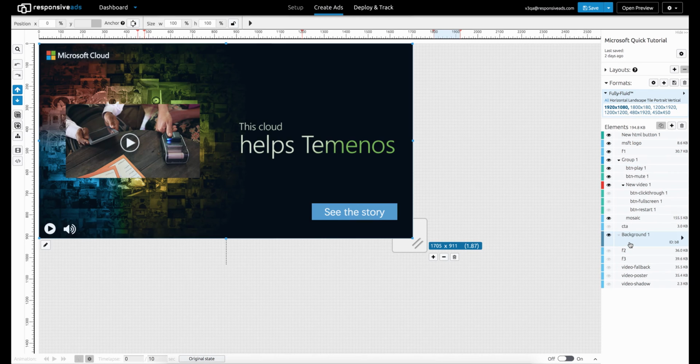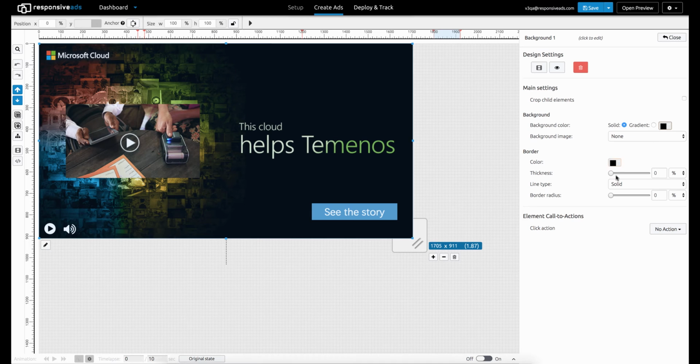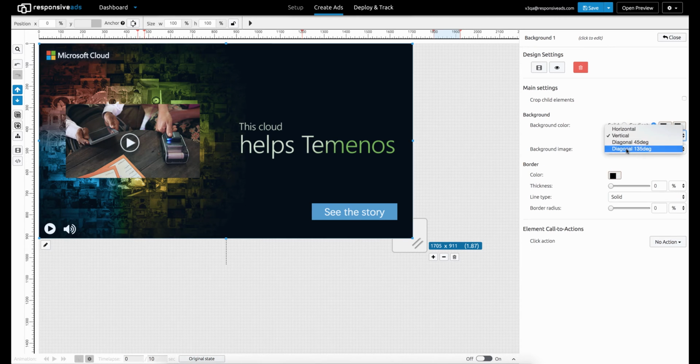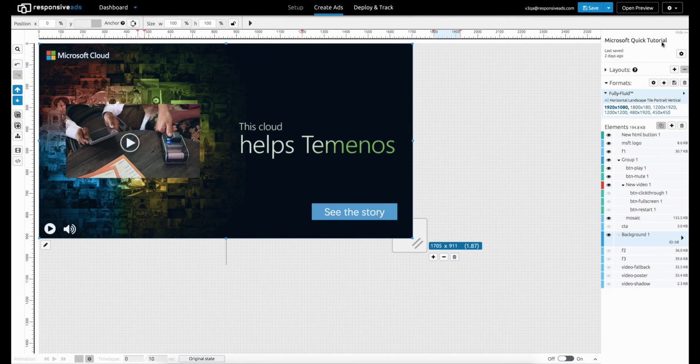So let me take you to the background element. The background element also has the same features as the group. You could actually put images in the background, which is very nice. And then we've updated the gradient. So now you have the ability to change the angles from horizontal, vertical, and all of that. We've added that feature to the gradient for the background. And so that's pretty much what we have in terms of the elements.